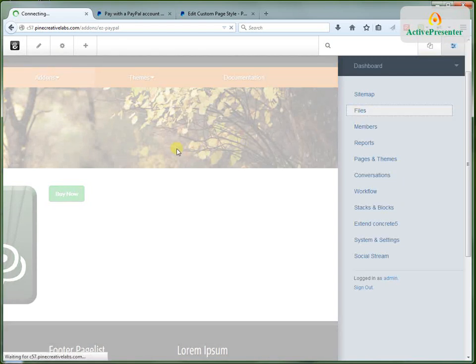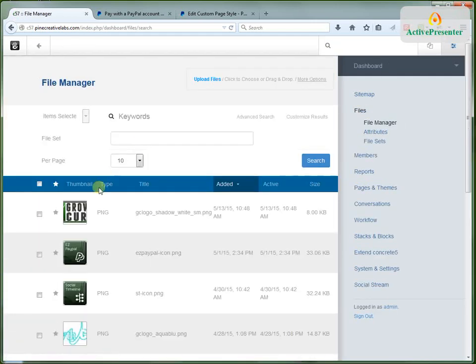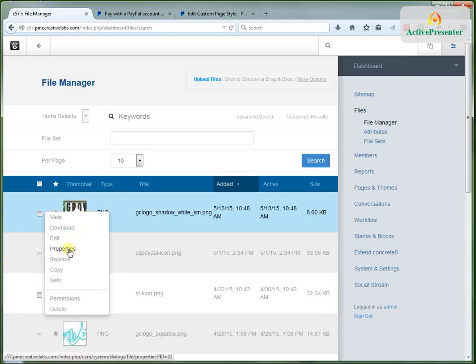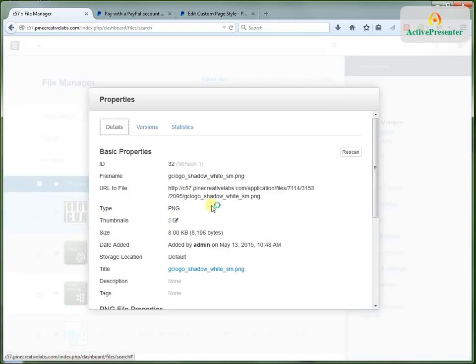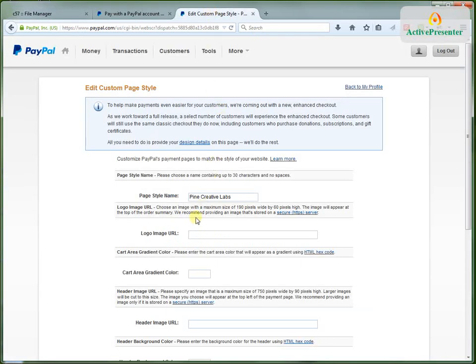And what I want to do is get the URL for that. And I believe I'm using this one here. So we want properties. And then our URL to file. So you're going to copy and paste that in. And you're going to copy that, paste that into here for your logo.